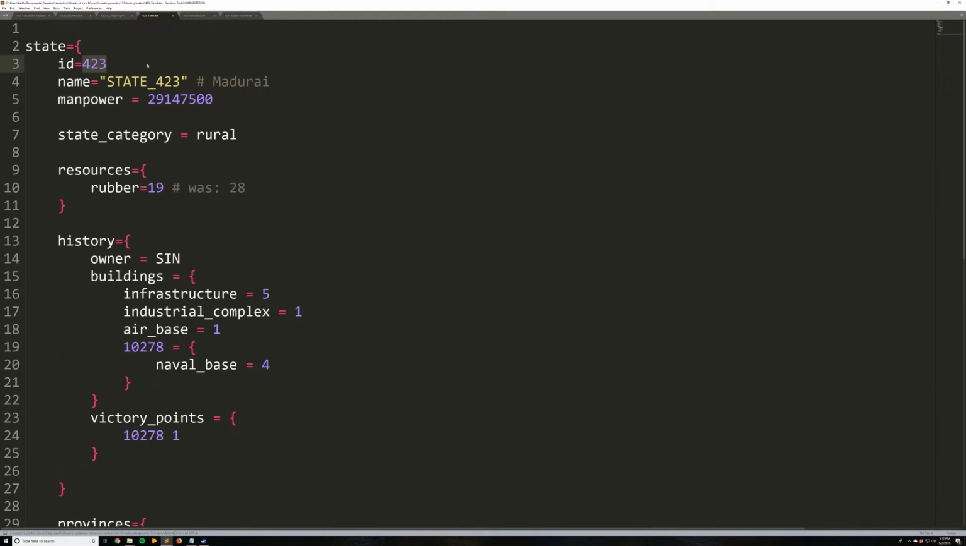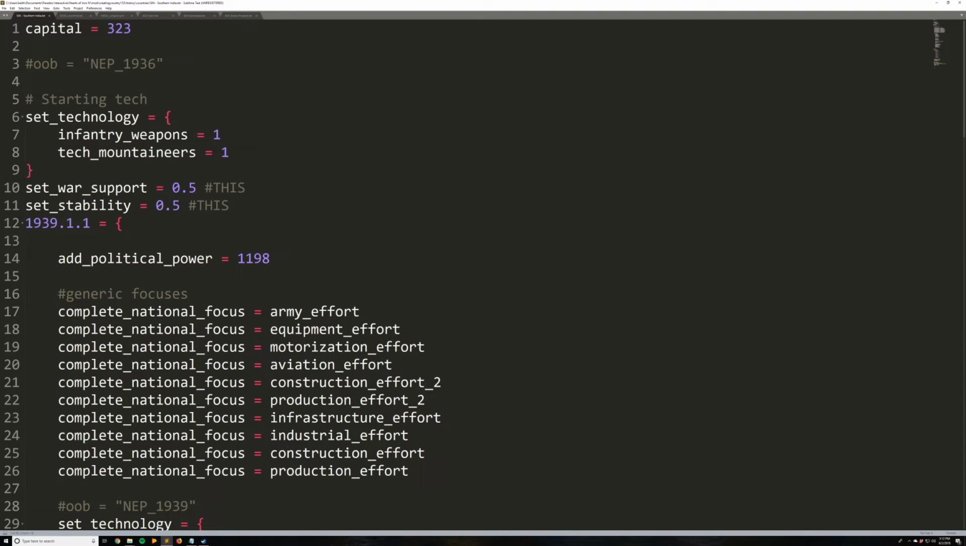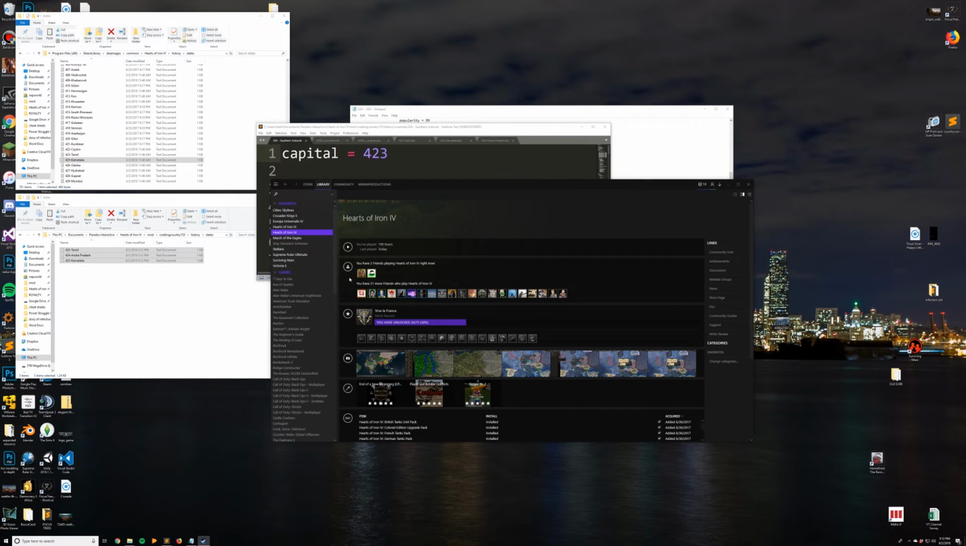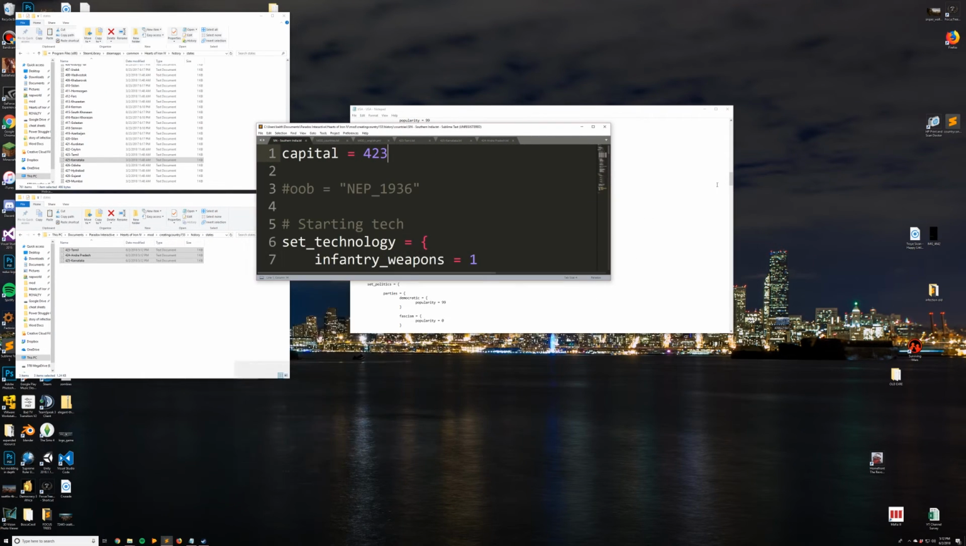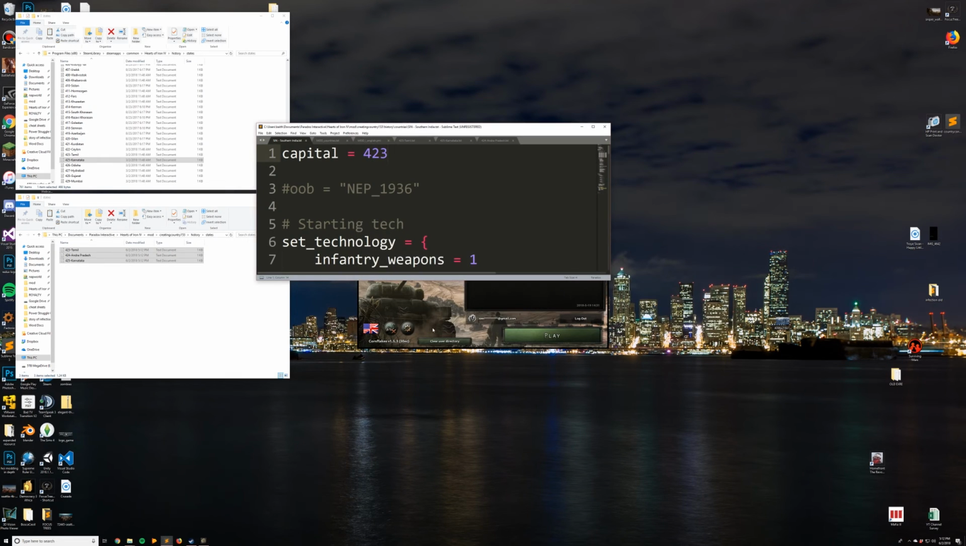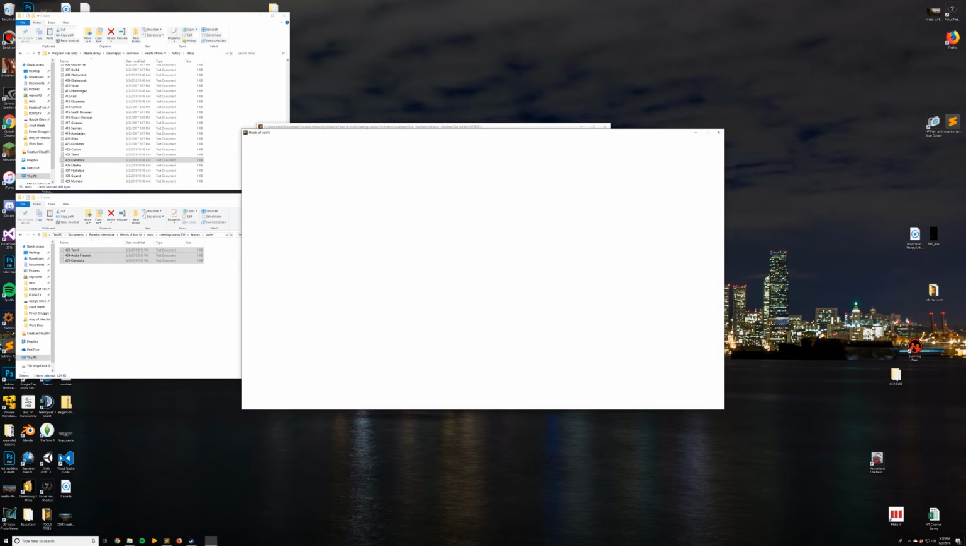Now 423 was the southernmost state, and I feel like that's a good place for the capital. So in our other file here where we can change the capital, I'm going to change this to 423. Now we're going to save it, and we're going to restart Hearts of Iron 4, and if all goes to plan, we should have a country in the game.